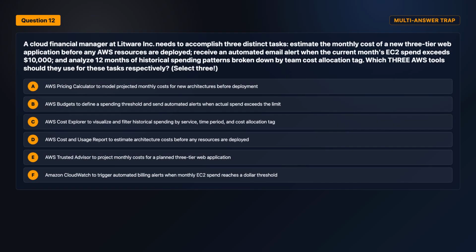Ready. Question 12. Compare the distractors carefully. A cloud financial manager at Litware Incorporated needs to accomplish 3 distinct tasks: estimate the monthly cost of a new 3-tier web application before any AWS resources are deployed, receive an automated email alert when the current month's EC2 spend exceeds $10,000, and analyze 12 months of historical spending patterns broken down by team cost allocation tag. Which 3 AWS tools should they use for these tasks respectively? Select 3. Review the answer choices on screen.